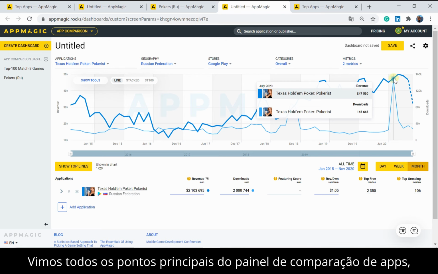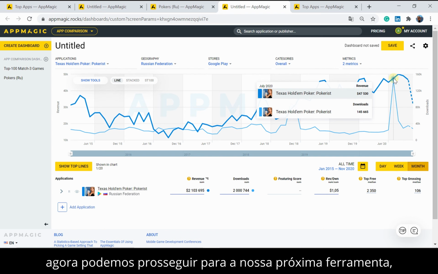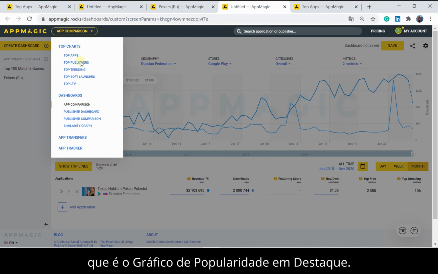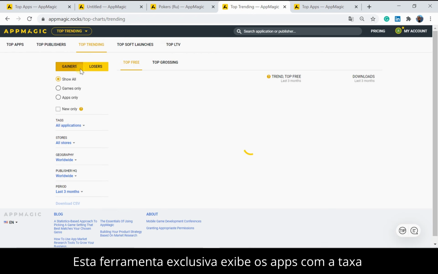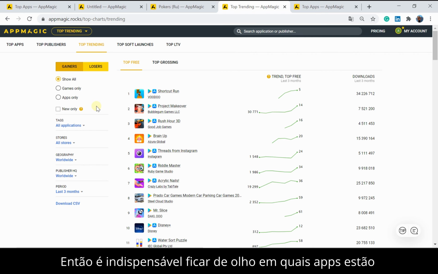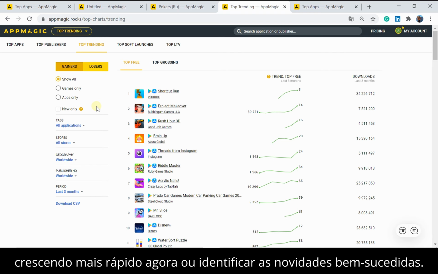We've covered all the main points about the app comparison dashboard, so now we can proceed to our next tool, which is Top Trending Chart. This unique tool displays apps with the highest rate of growth for the chosen time period, so it is indispensable to keep up to date on what apps are growing fast right now or to identify the most successful newcomers.